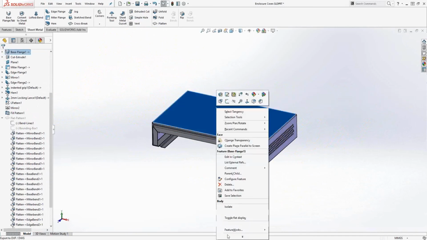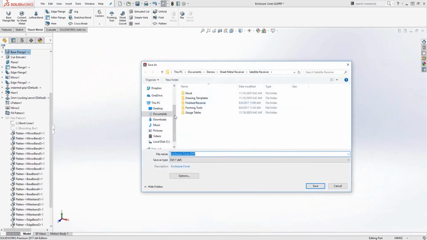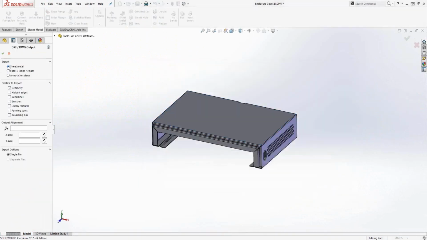All right, so you can also right-click and export to DXF, save as DXF, enclosure cover. Go ahead and hit save. You can select sheet metal here and bring in the geometry. If you want the bend lines or anything, you can select that there as well. Single file, if this is a multi-body part, you can choose single file and it'll have multiple sheets for that DXF file, or have them broken out to separate files here as well.